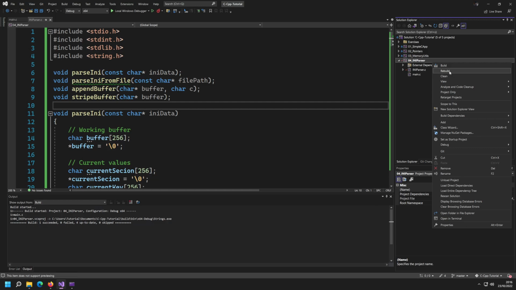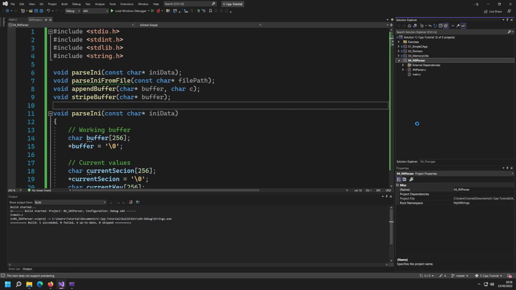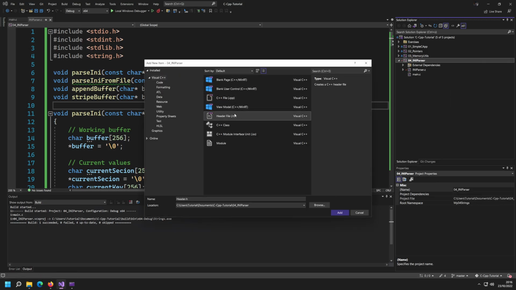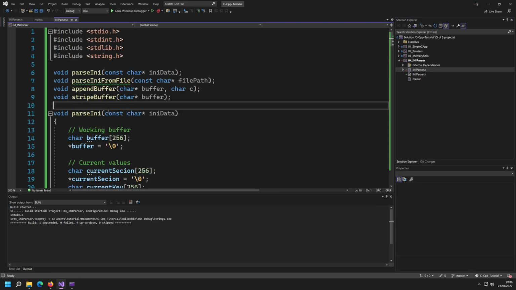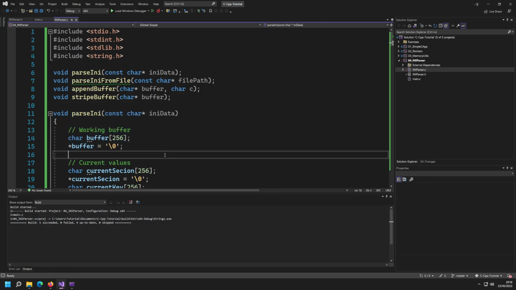Very simple. We right-click our ini parser, going to say add, new item. You can see it already suggests header file .h. Give it a name, call it ini parser.h. Why do I call it ini parser? Well, because it is accompanying the ini parser.c. So the ini parser.c contains the definitions, the implementation of our functions. So we want to create the same file name, but with .h for the declarations, for the function signatures, how the functions look like. So kind of like our copy and paste template.